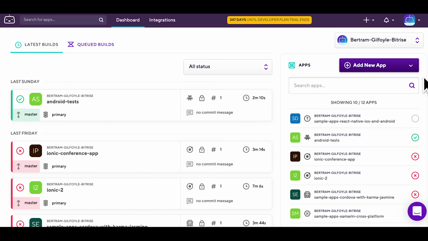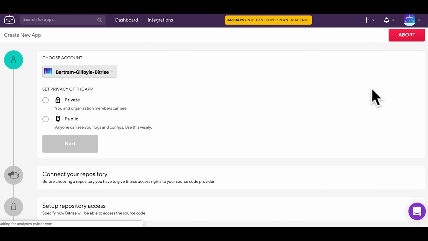Let's take a look at how you can add the Xamarin app to Bitrise. After logging in, click on the Add New App button and then choose the Web UI. Choose the Bitrise account you want the app to be added to. It can be either your personal account or an organization.